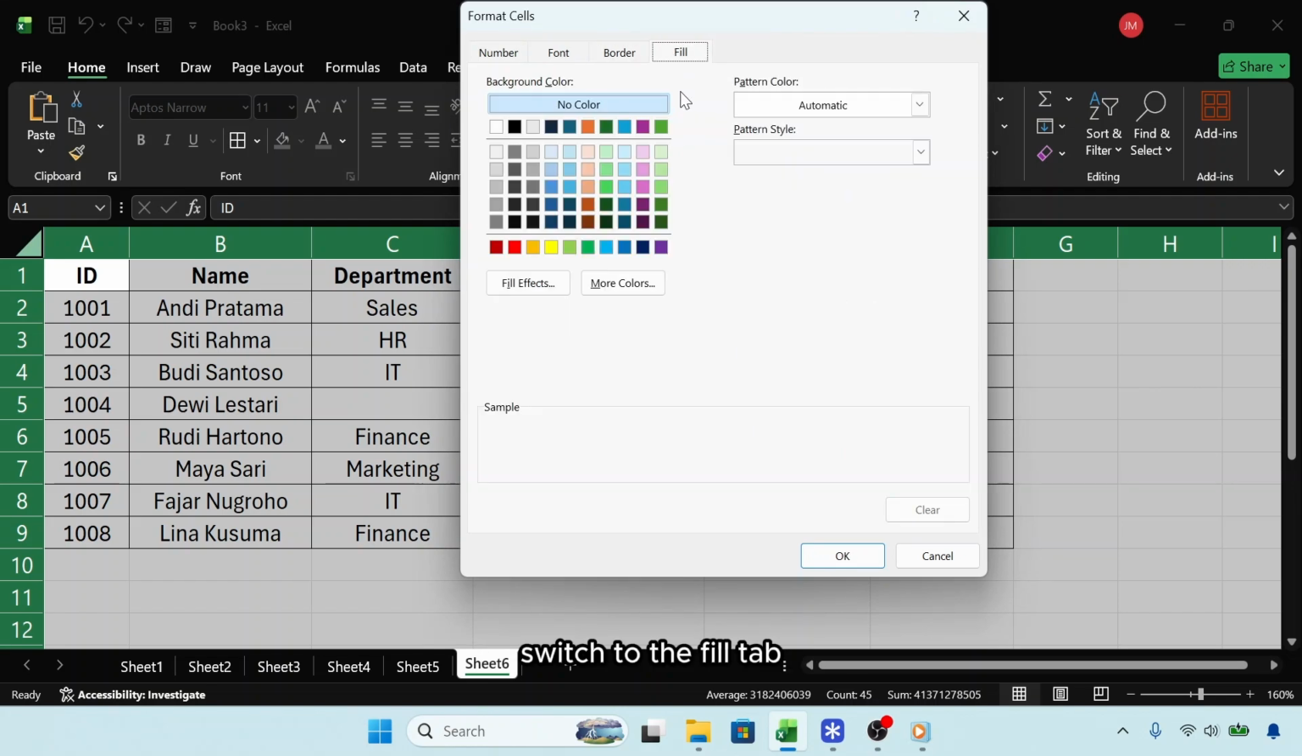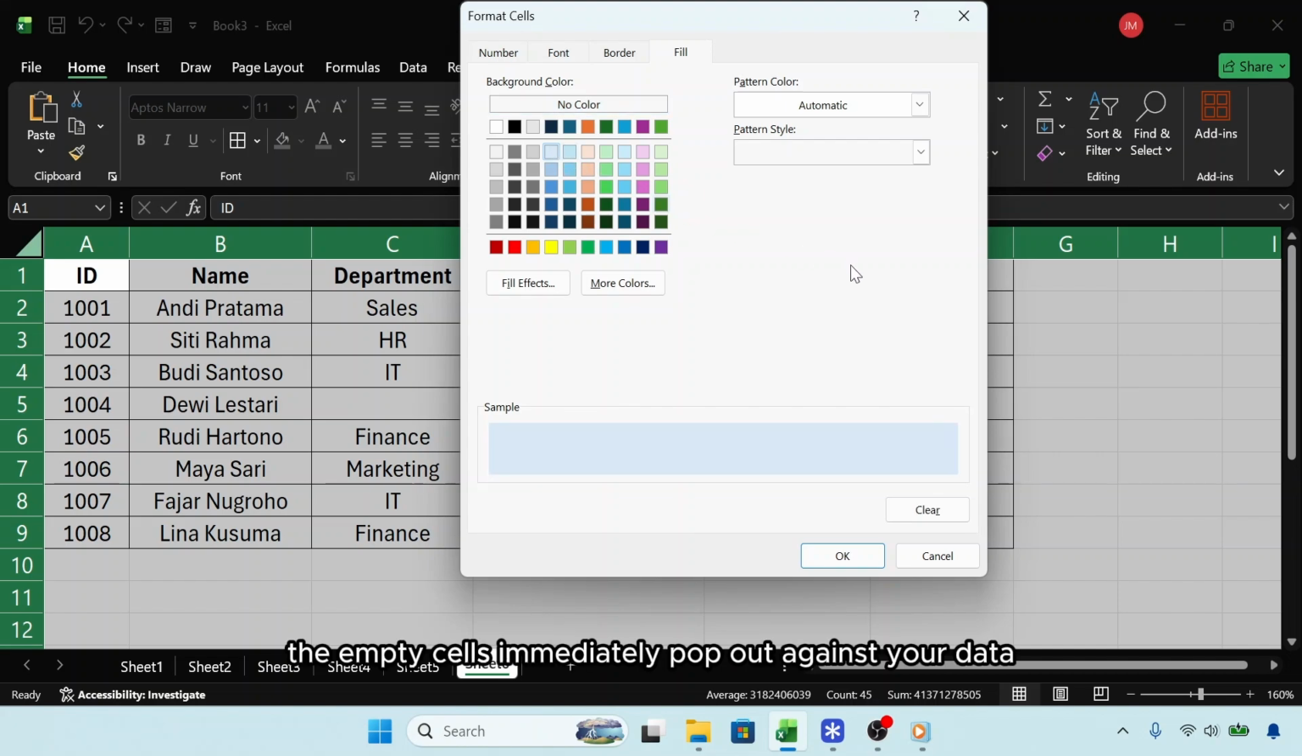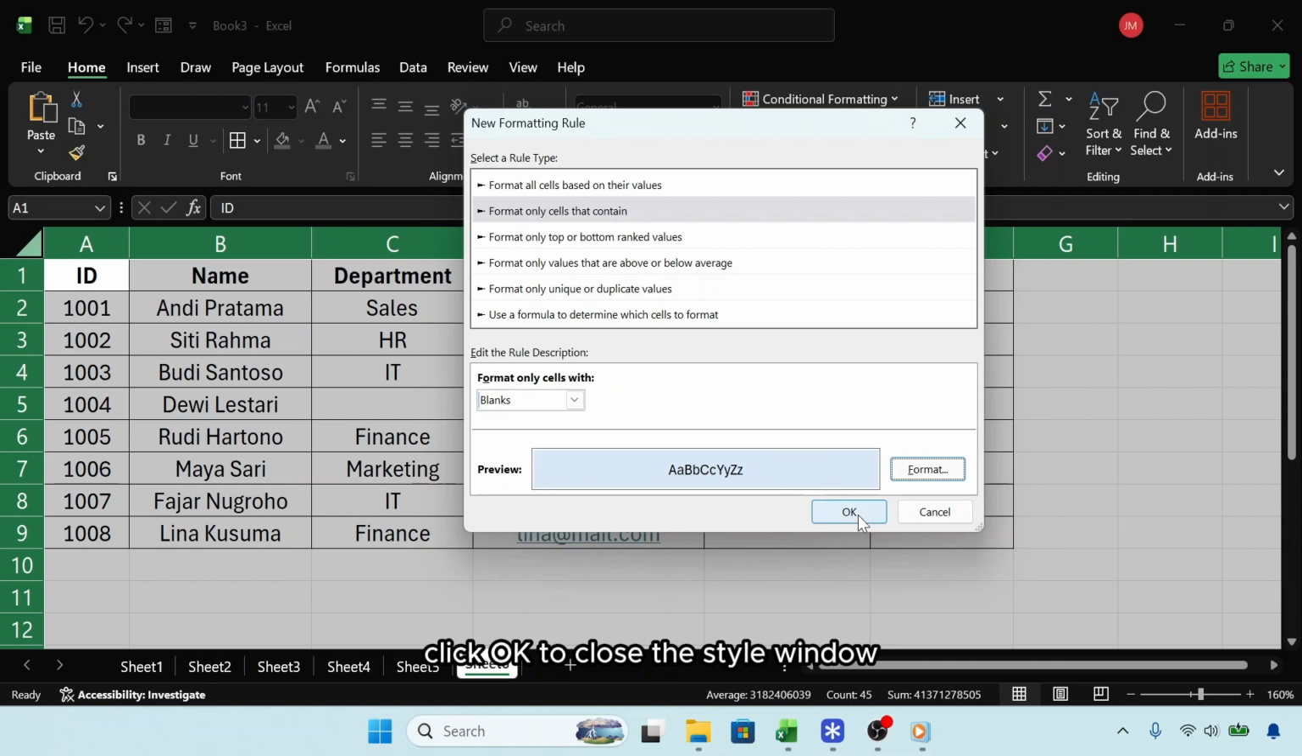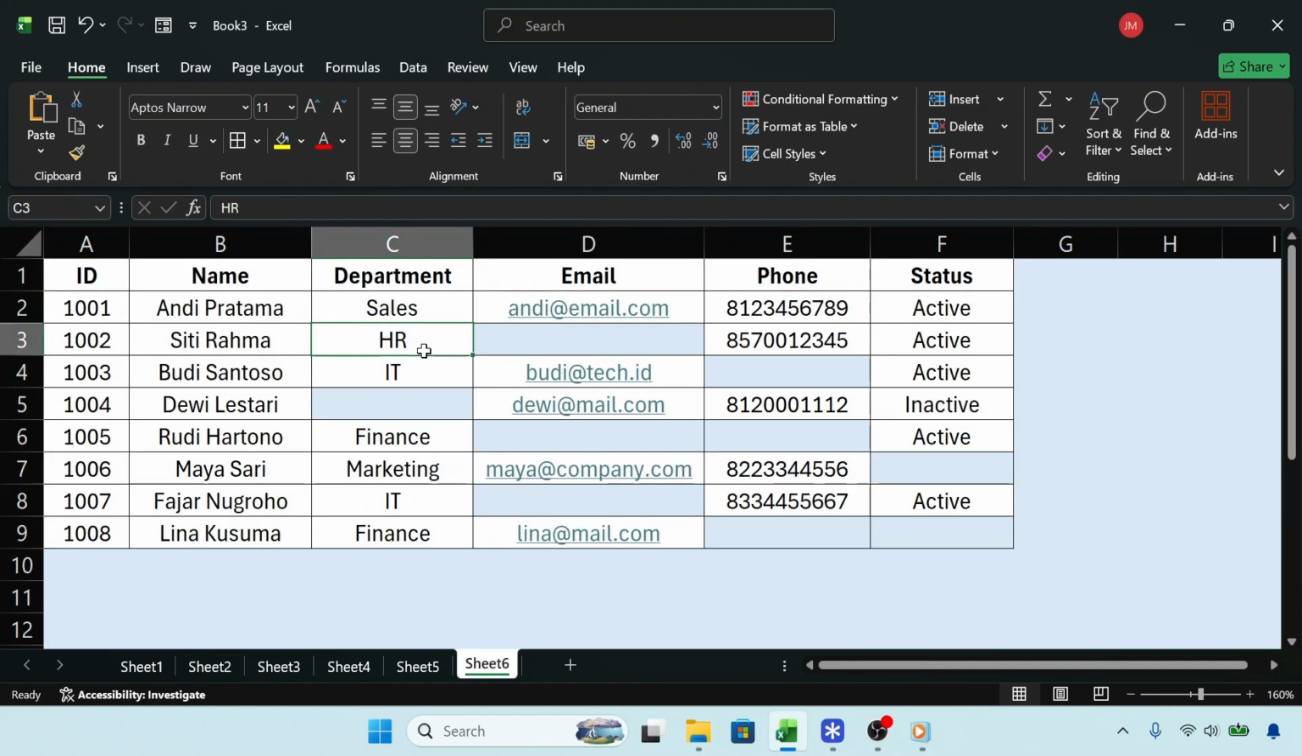Switch to the Fill tab at the top of the formatting window and select a bright, noticeable color, like a soft red or light yellow, so the empty cells immediately pop out against your data. Click OK to close the Style window, and then click OK one more time to save and deploy the rule.